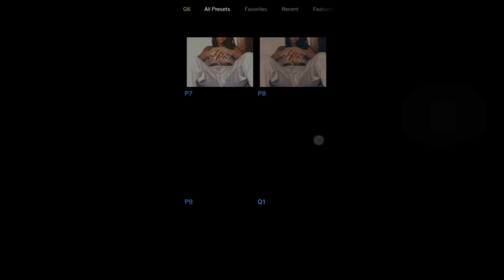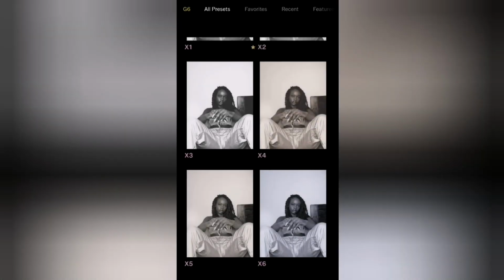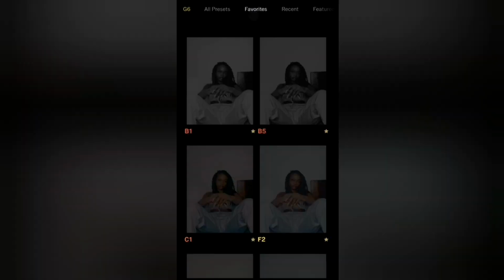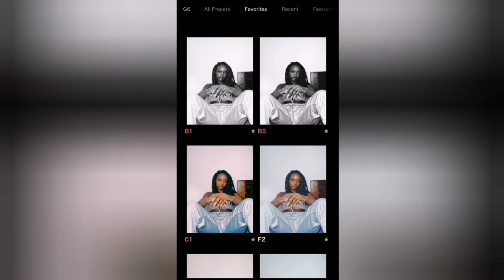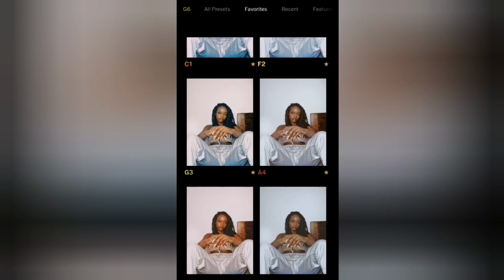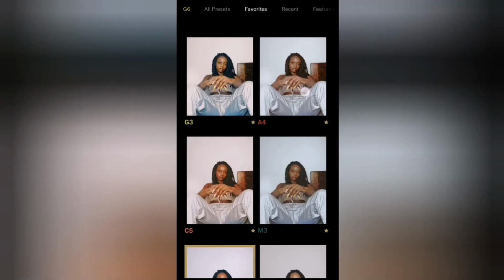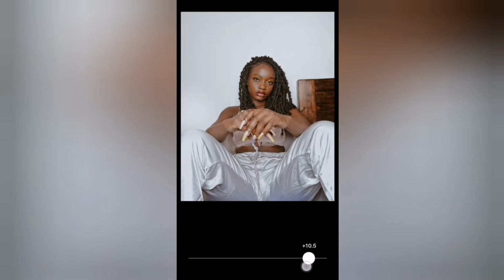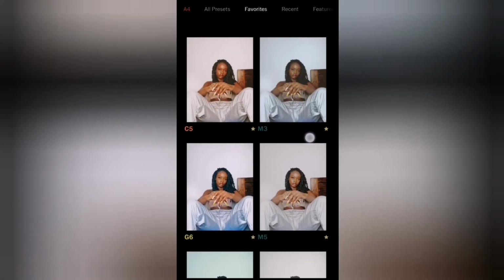So yeah, you can pay for this app to get like all the filters you want to use on this app. So yeah, but my favorite is the G6, HB2, the L2 and the A4, M3. I'm just like clicking on a few filters for you guys to see like what would work best for you if you were to consider using this app.